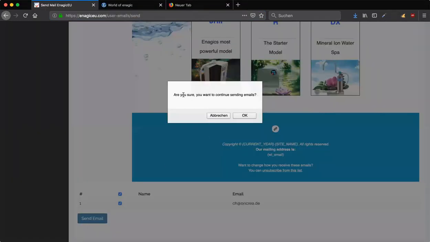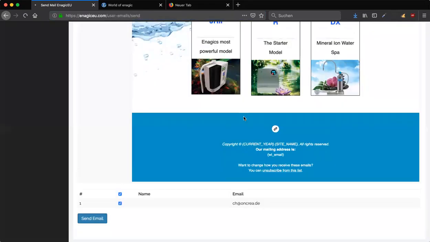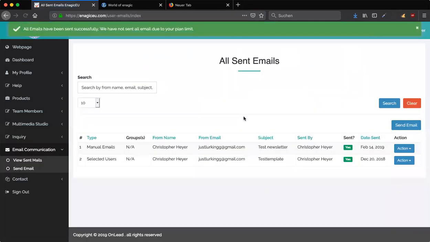And then it says, are you sure you want to continue? Yes, I am. And after this, you will see all emails have been sent successfully. We have not sent all email due to your plan limit. This is depending on your chosen subscription plan, because you cannot send out unlimited newsletters at the moment. This is restricted.